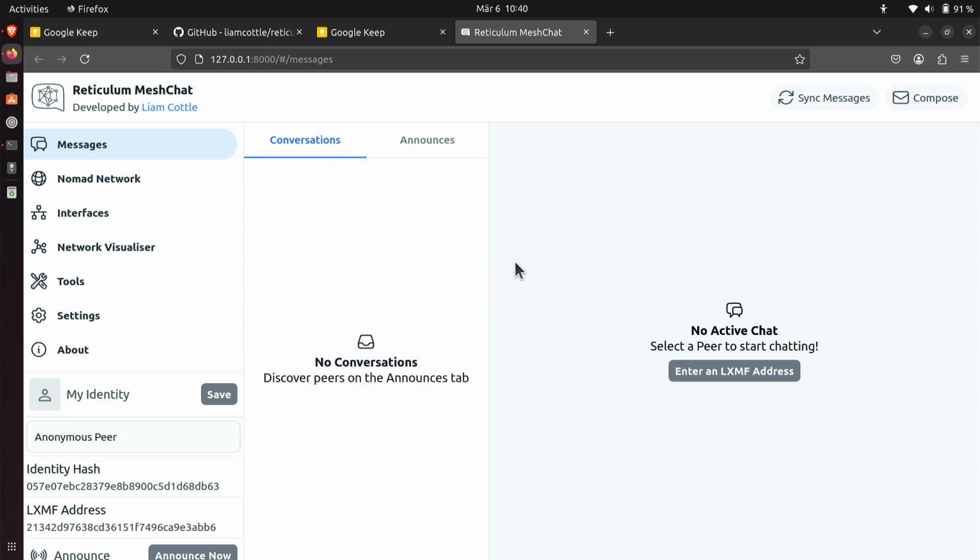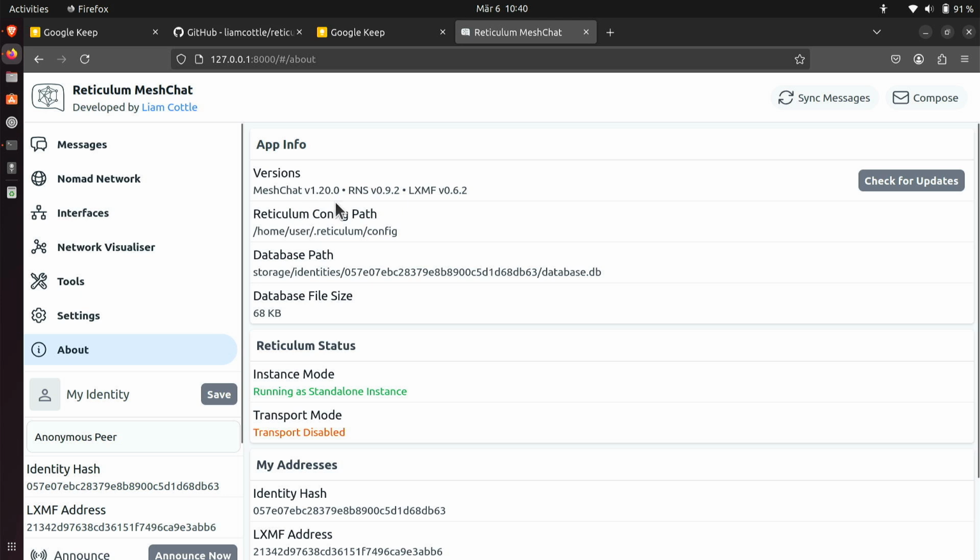But the purpose of this video is to show you that it works on other machines too. And to do that, I'll show you one that's already running on another machine. So this is working fine. As you can see, it's the latest version, which is 1.20 at the time of making this video, and it's running. So that's great, isn't it?